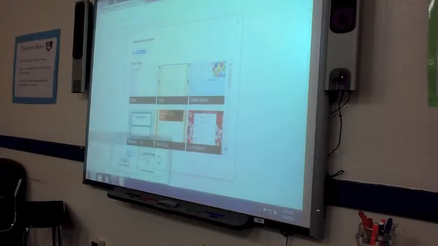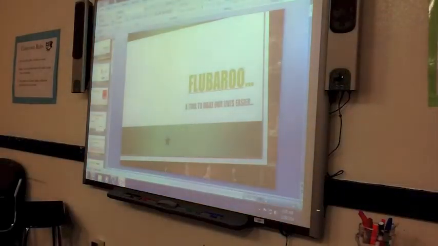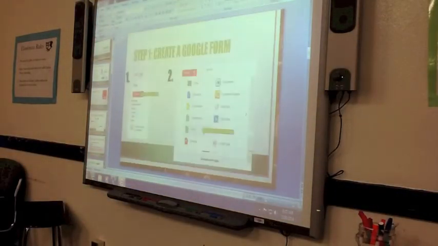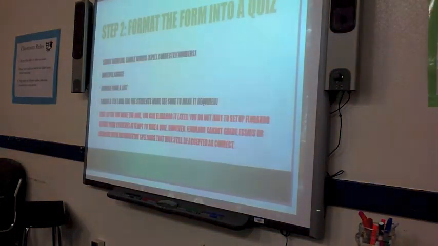The very first step in making a Google form is to just create the form, and you get to choose your background. Then you have to format your form into a quiz, because your form can be anything you want it to be. It can be a survey, it can be a poll for your class, but basically I use it most for just short quizzes.